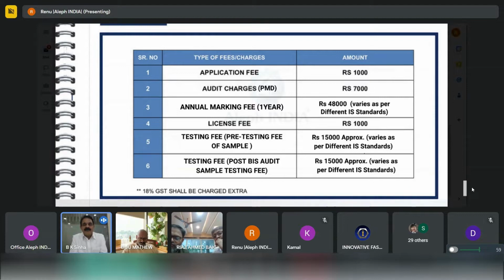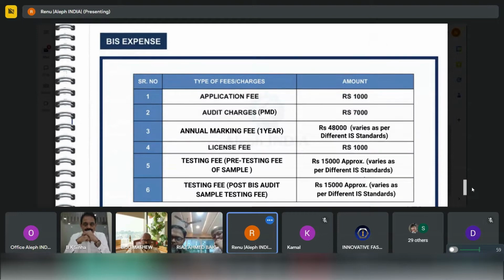For a simplified procedure, the time requirement is 1 month. If you apply today, and if the documents are in order, you will get the license within 1 month. This is under simplified procedure. And under normal procedure, usually 3 months are the maximum time for you to get the license.